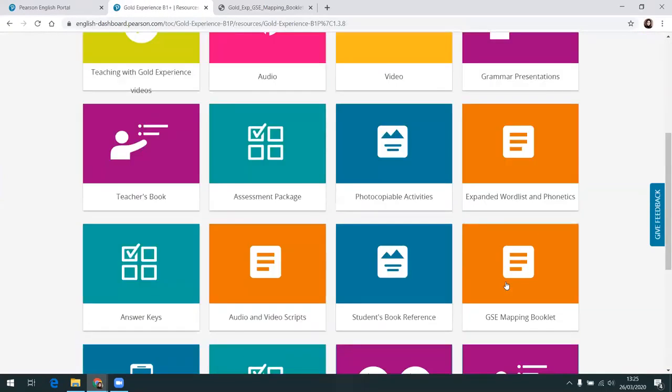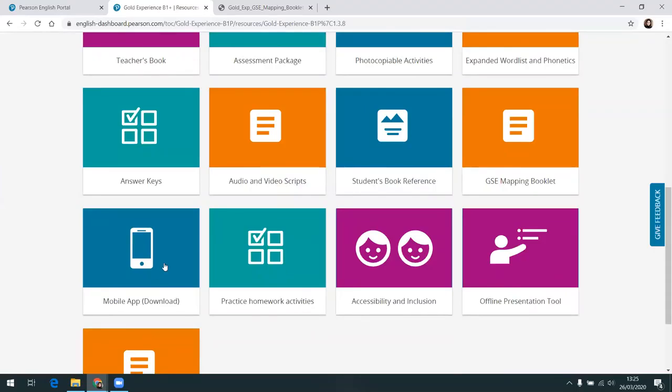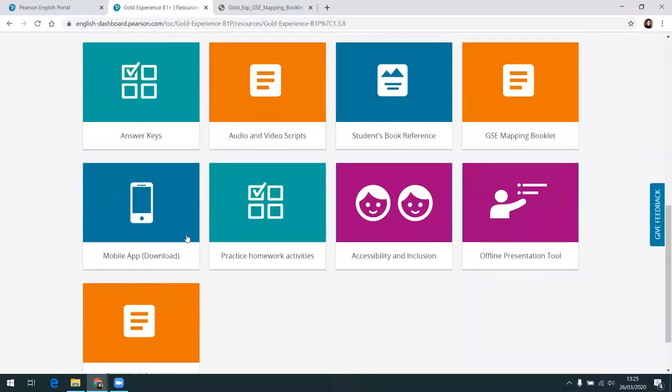Going on with the other resources, you will see this mobile app download folder here. These courses have got a mobile app that students can download on their mobile devices and can reach the audio of the course, video of the course, and can read some extra grammar or vocabulary exercises. These are not reported to the teacher. These grammar and vocabulary exercises are for the students to do some extra study. It is for self-study purposes.